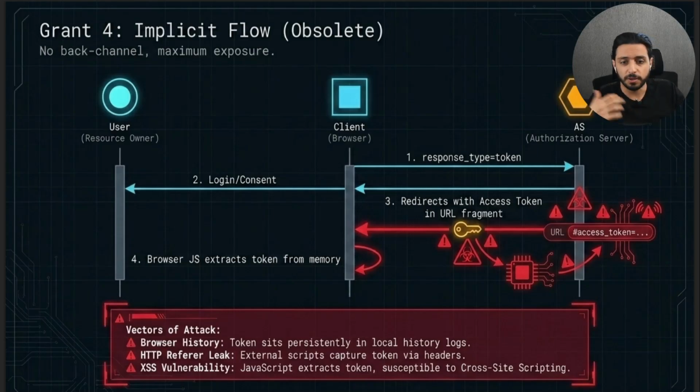First, because the token sits right in the URL, it gets saved directly into the browser's history. Anyone who walks up to that machine can open up the history tab and steal an active session token. Second, if that web page loads any external images or analytics scripts, the token can automatically leak to those outside servers through the HTTP referrer header. And finally, because the token is sitting exposed in the browser's global memory, it is a prime target for cross-site scripting attacks. If an attacker injects a single malicious script into your frontend, they can scrape that token instantly. Nowadays, the official industry standard is clear. Never use implicit grants.